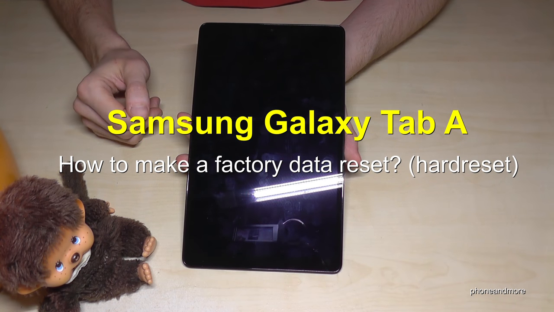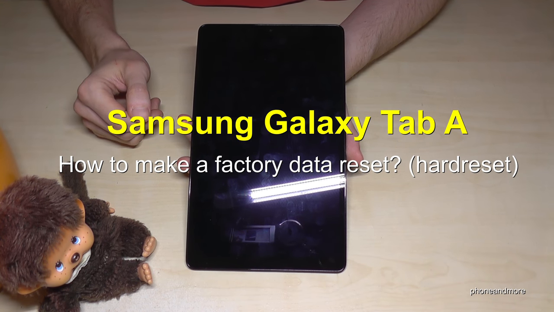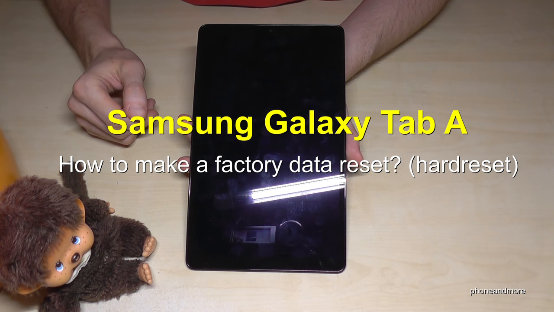Hello everybody, I want to show you with this video how you can make a factory data reset with the Samsung Galaxy Tab A in the version of 2019.